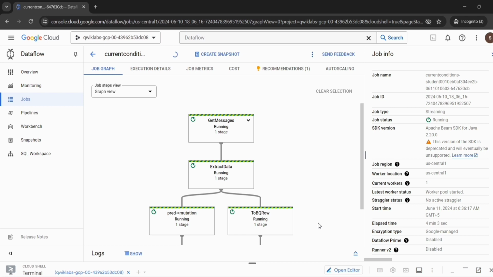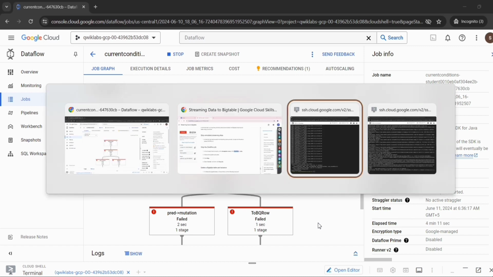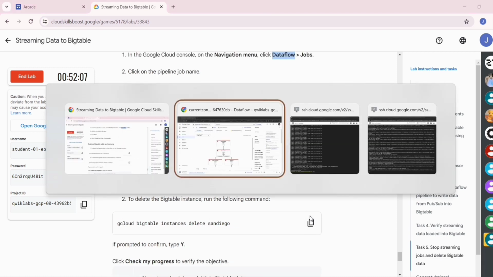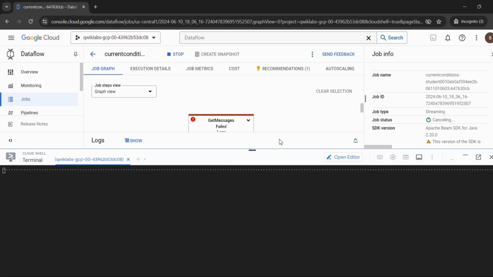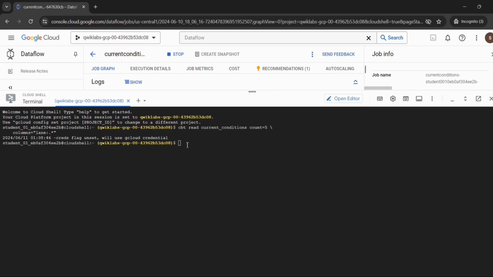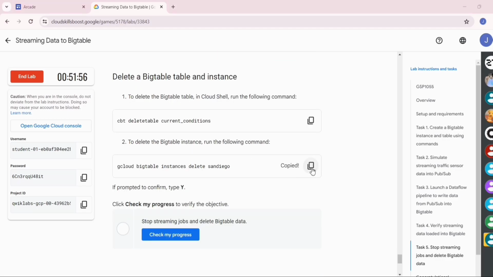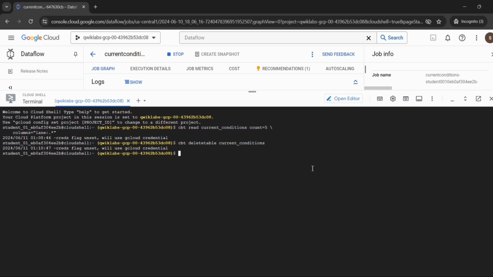Now we will be deleting the Bigtable instance. For that, go back to the lab instruction, copy this code, go to the cloud console, maximize the size of the shell, paste the command here, then press enter. Now go back to the lab instruction, copy the second command, go to the cloud shell, paste it, then press enter. Now type Y and then press enter.